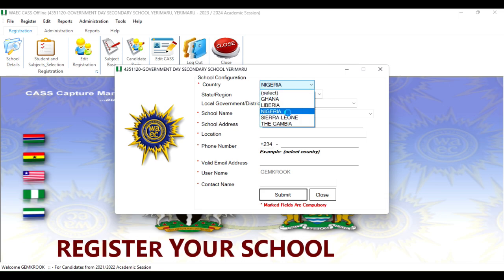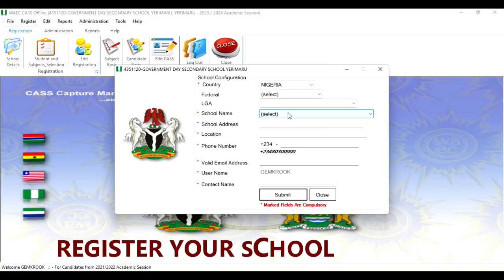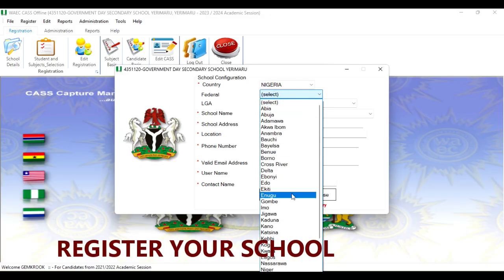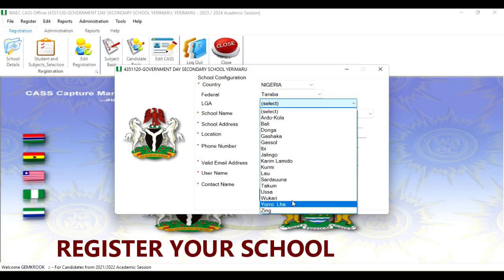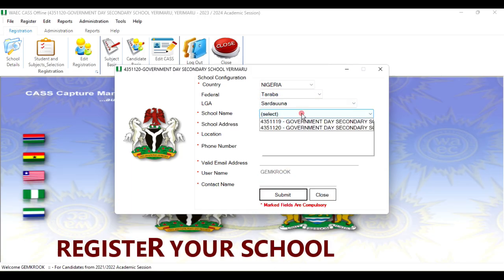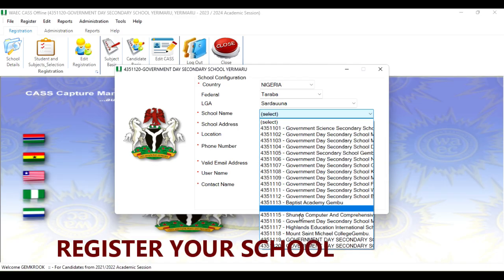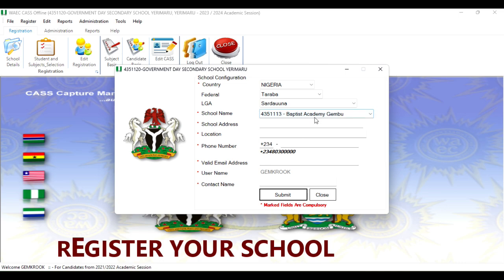Firstly, let's go to the country. I'm in Nigeria. After selecting the country, Nigeria has states. I'll select my state. It has local governments. I'll select the local government. It has a list of schools. I'll select any school that I want. Let's assume this school, for instance.